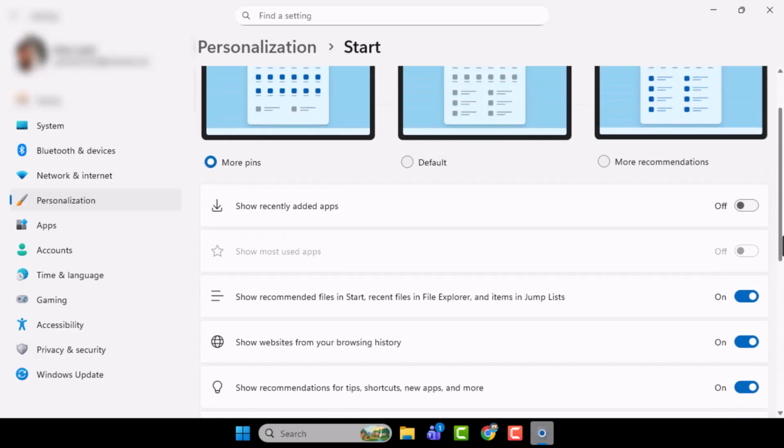Step 4. Turn off Show Recently Opened Items in Start, Jump List, and File Explorer. This ensures that none of your recent files or apps show up anywhere in Windows, keeping your system more private.